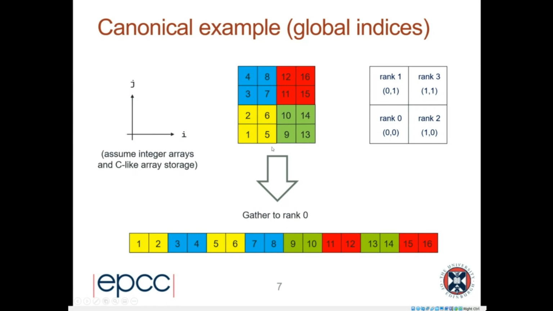A 2D array is just a 1D array indexed in some way. C and Fortran disagree about how to index it, but what I'm saying is I have a 2D array which has 16 elements, and I imagine that they're ordered 1, 2, 3, 4, 5, 6, 7, 8, 9, 10, 11, 12, 13, 14, 15, 16. I've distributed this across a 2D grid of processes which are ranked (0,0), (1,0), (0,1), and (1,1). So this is basically what my Halo Bench example did, except it was 3D arrays.